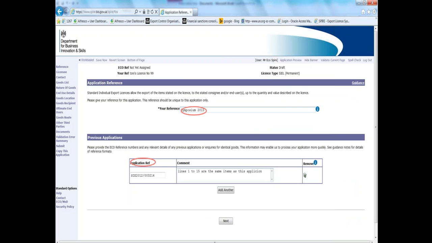Once this is done, this is the start of your standard individual export license. The reference is relevant to you in order for you to know which order this is. Your reference can be anything you want it to be, as long as it is a way of linking this order with your purchase order, etc. One thing I need to point out: in the previous application box, please ensure that if you've applied for licenses with us previously, you list them, as it does and will help us rate your goods and maybe even speed up the process, because we would have dealt with the same types of goods previously. Next slide, please.